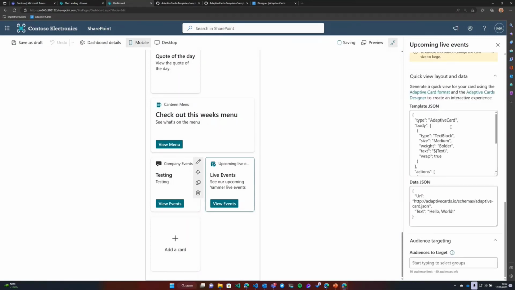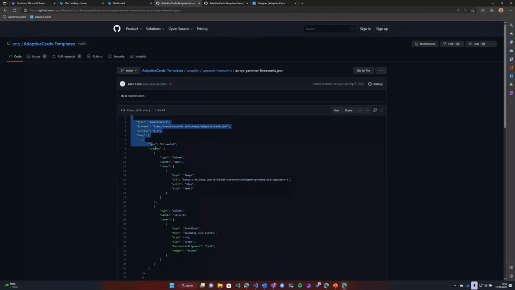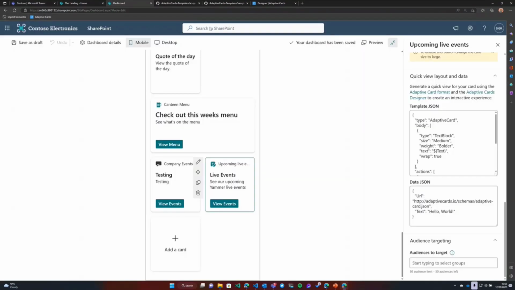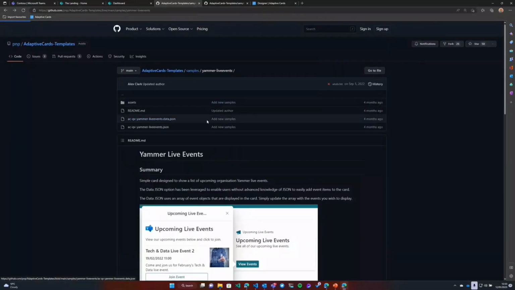And then down here in our template JSON, all you really need to do, if you come over to the repo, is take the main JSON file, which is the template, the schema for the card. We can just take all of this JSON and put that in the template JSON. And then in the data JSON, I'm going to take the data JSON file, which is here.